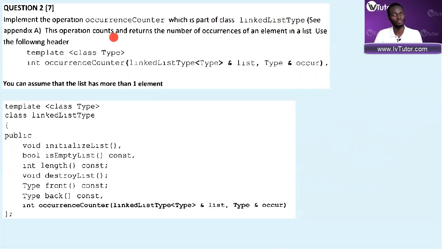Okay, this operation counts and returns the number of occurrences of an element in a list. Use the following header. So you've been given the function, and they say, here is your linked list type class. It looks like this. You need to count how many times an item occurs in a list. Like how many times is a value appearing in a list, and then you return that count. So it sounds simple, right? Because all you want to do is get the value, get the list.